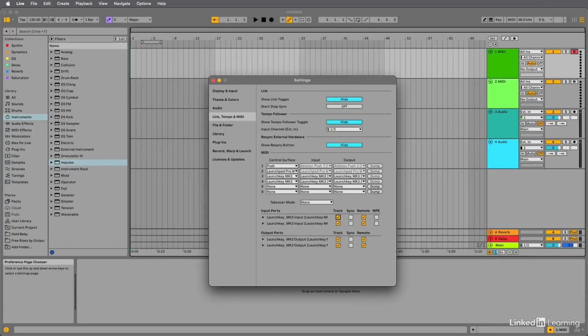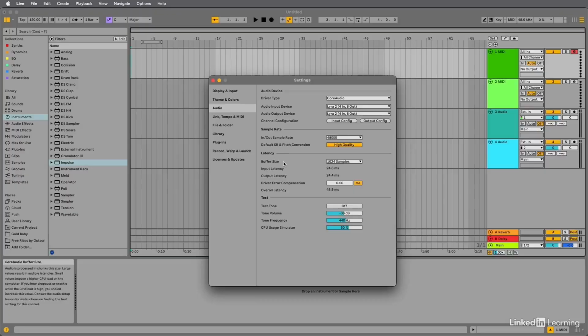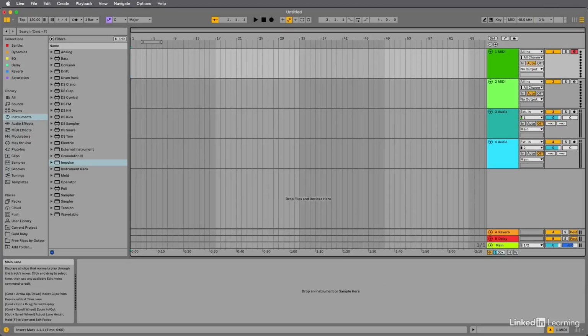So I'm going to go to the audio tab to check the buffer size. And right now that's set fairly high at 1024 samples. So I'm going to bump that down to around 128 samples, which is what I find to be a good compromise between low latency and not having problems with CPU usage. So I'm going to bump that down to 128 samples, and then I'm going to hit my escape key to get out of settings.